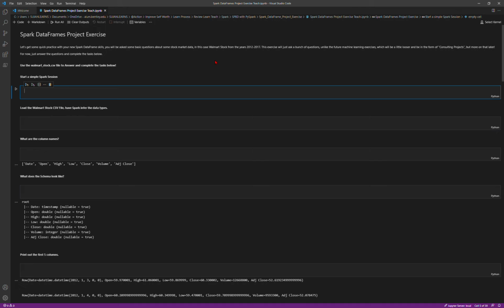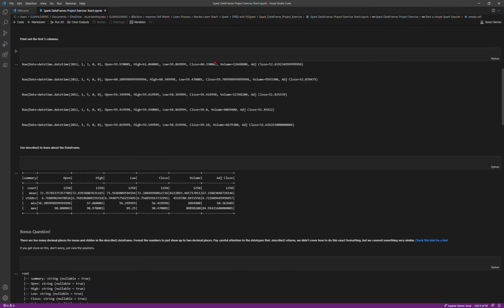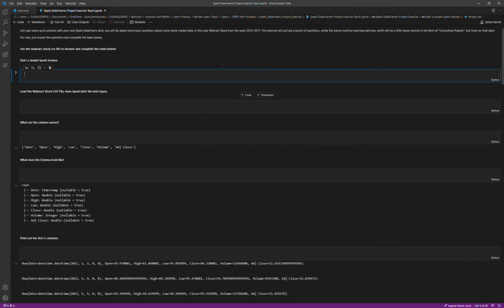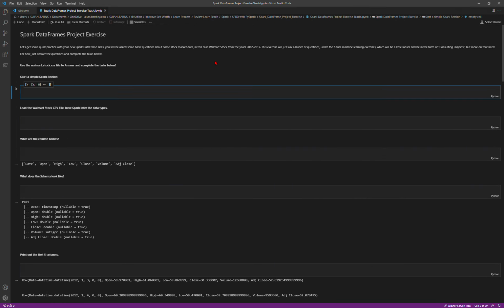Today, we'll be talking about the Spark DataFrames project exercise. We'll go through half of this exercise and we'll continue the remaining exercise in the next session. So let me read you through some introduction here. We are going to practice some Spark DataFrame skills.